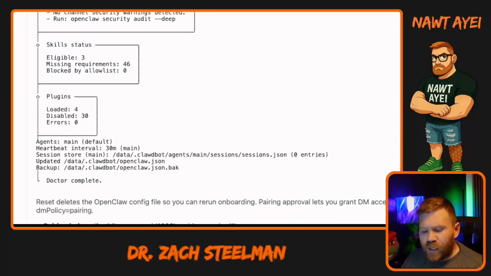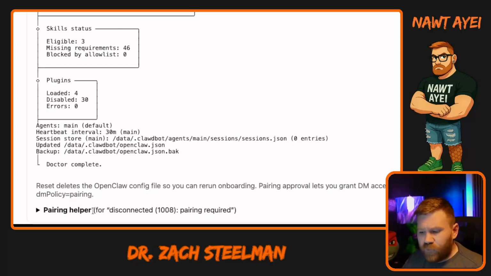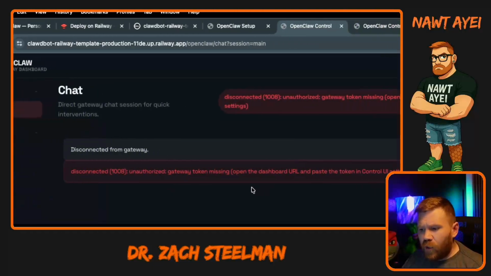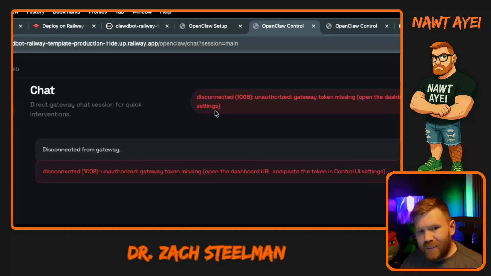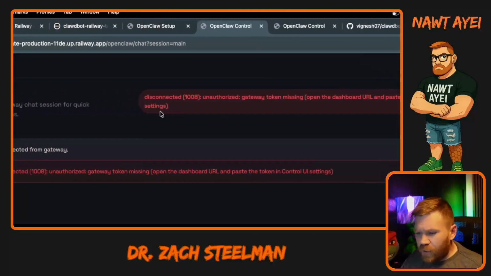Now, that doesn't mean it's ready to go right out the gate. We actually have to set it up and verify that our system is allowed to connect to the actual interface. So if you scroll back up to the top and click on Open OpenClaw, it's going to open up your main session. It's going to be your main dashboard for how you're interacting with OpenClaw. This is where all of the configuration is done, and how you can do some initial chats with OpenClaw. But if you'll notice right out the gate, it says it's disconnected: unauthorized, gateway token missing, open the dashboard, and do some things there.